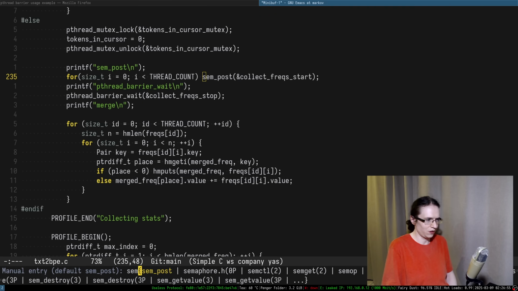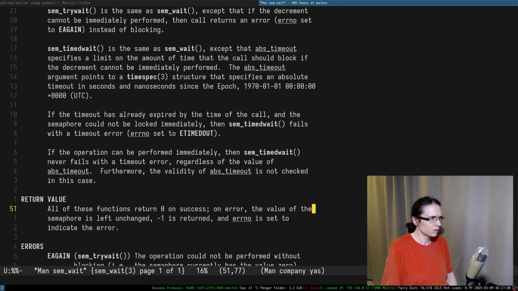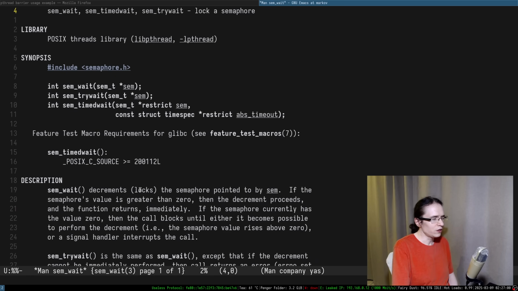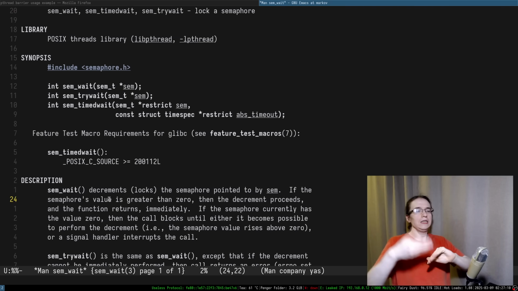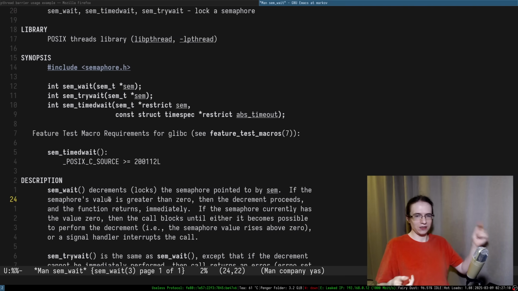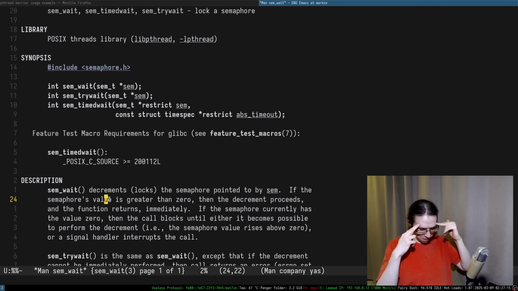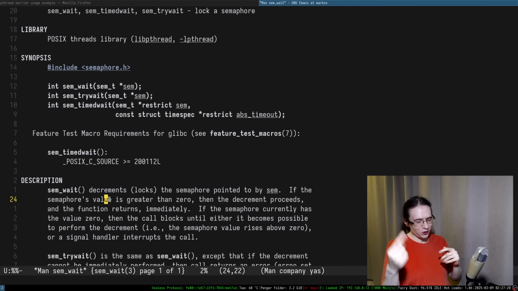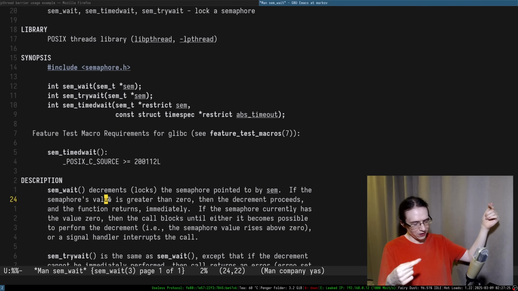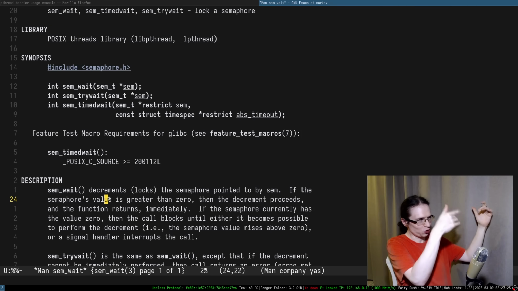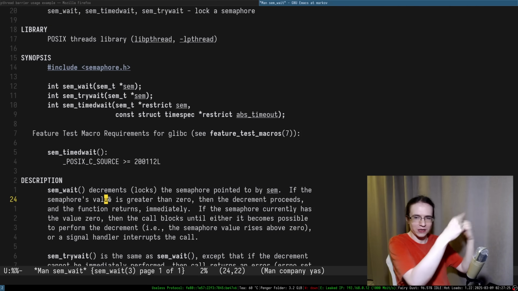So let me see sem_wait. It decrements. Post increments it, wait decrements it. So I incremented n times, and every time it incremented, one of the waits gets triggered and decremented, so they're constantly.